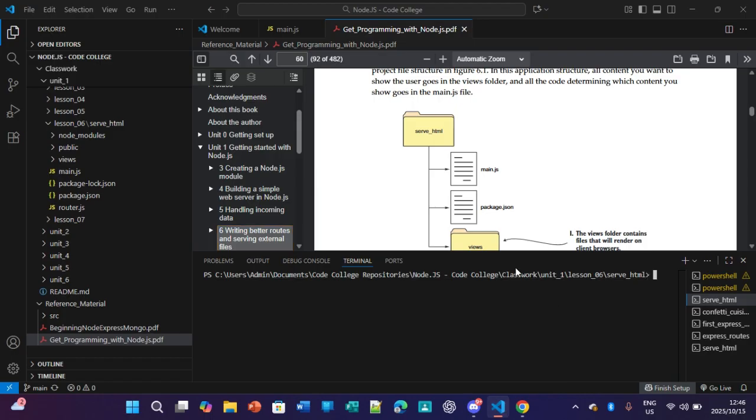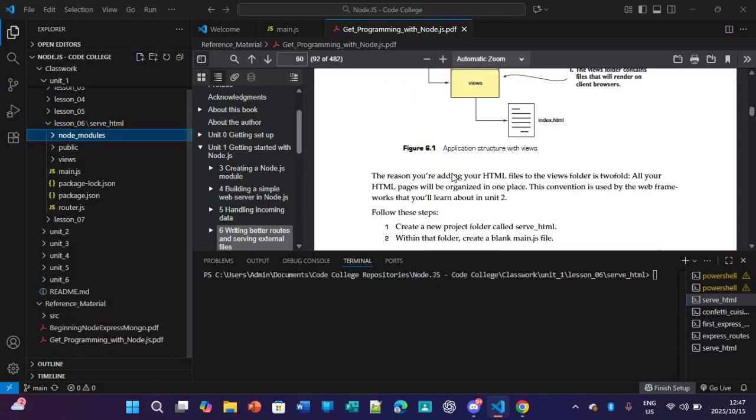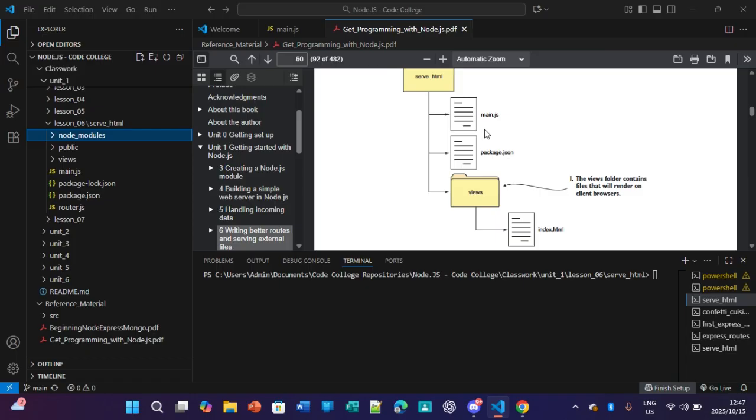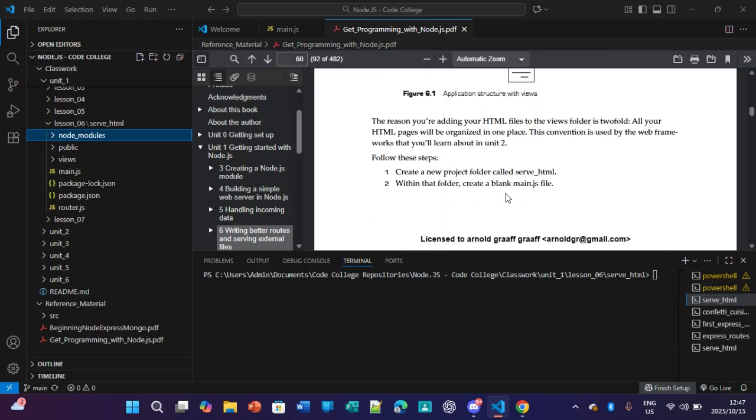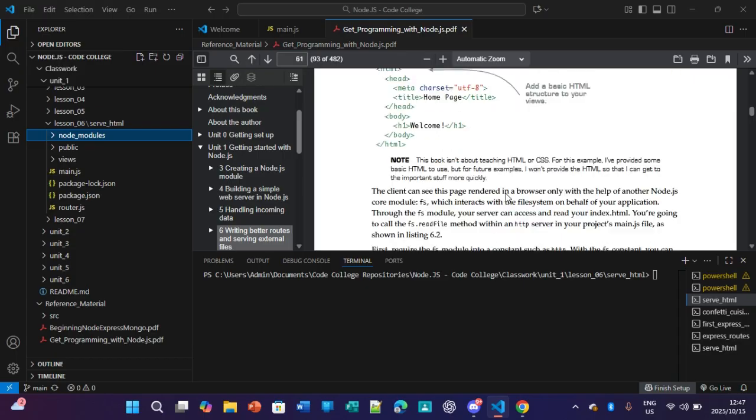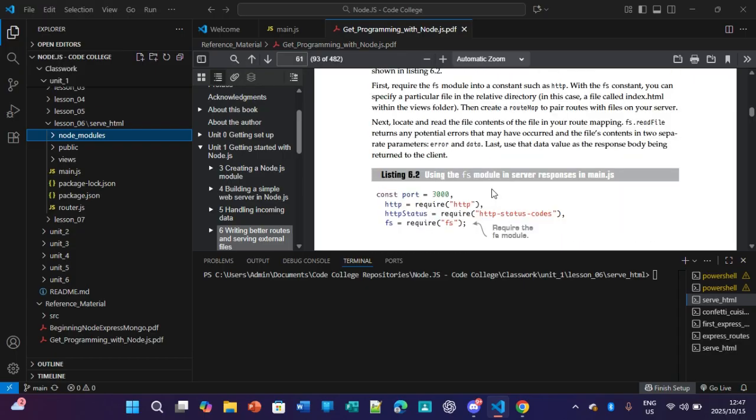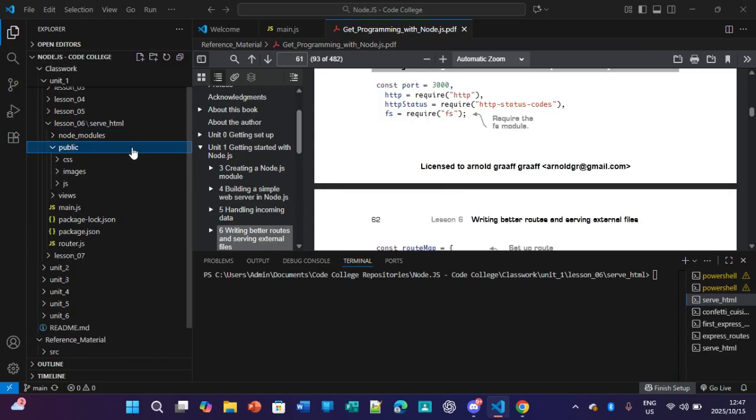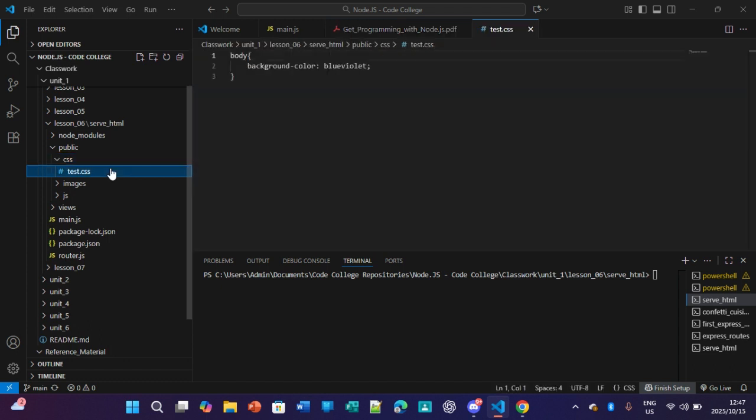So that's what happens, man. And then yeah. So obviously this is the setup: main.js, package, views, index.html, and then obviously that's what you have. So you got your public folder. That's pretty much your test.css, that's your background color. Your public folder holds everything that you're going to utilize.